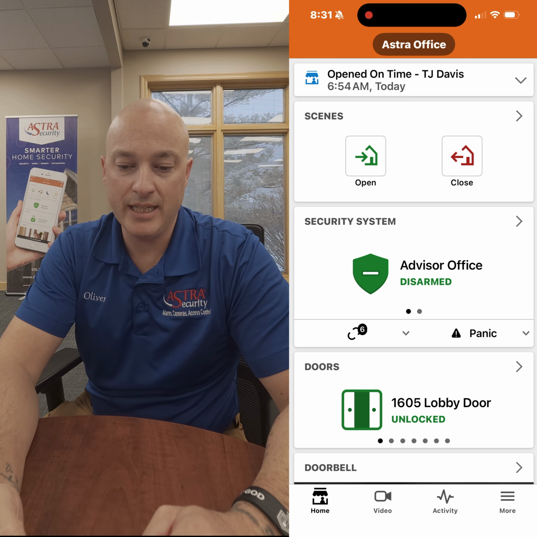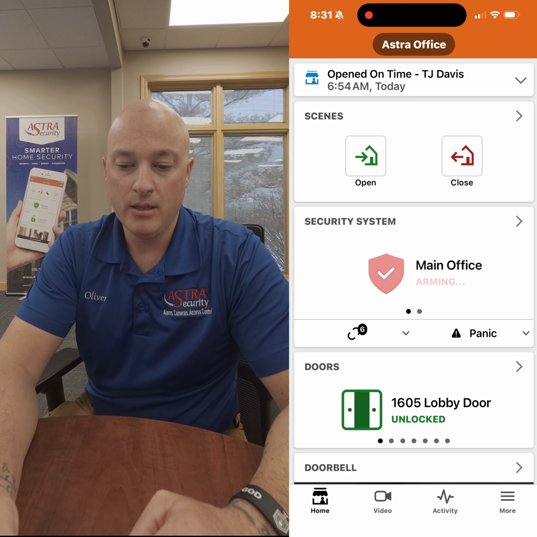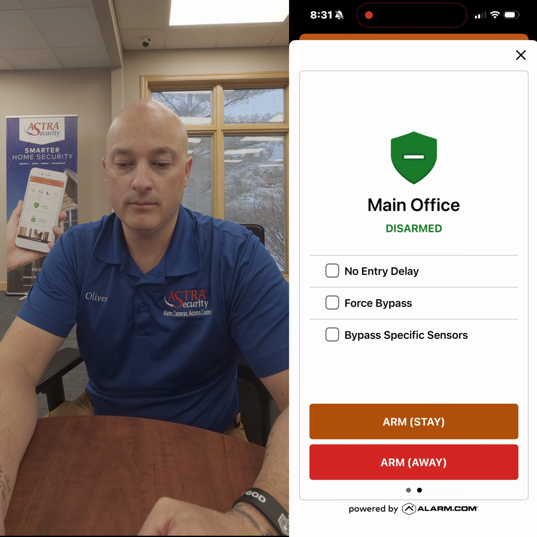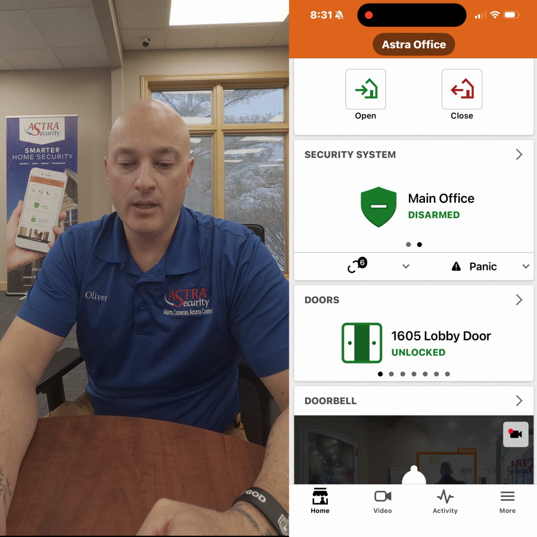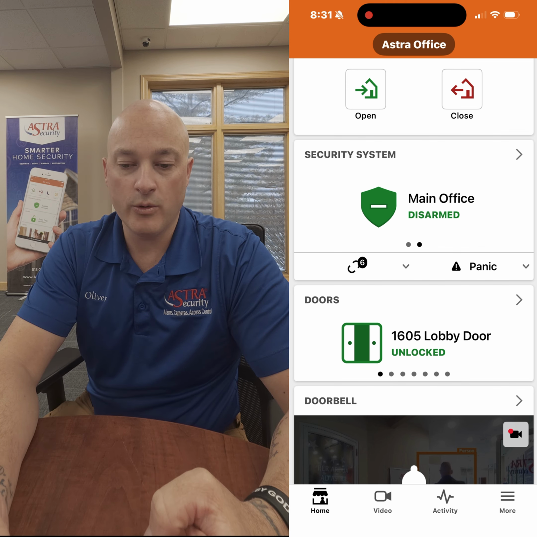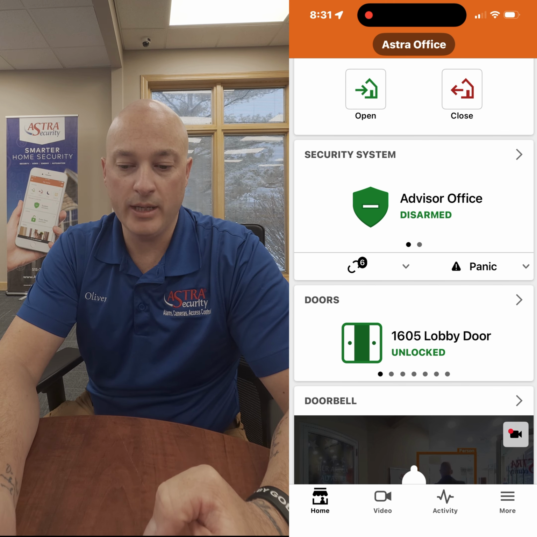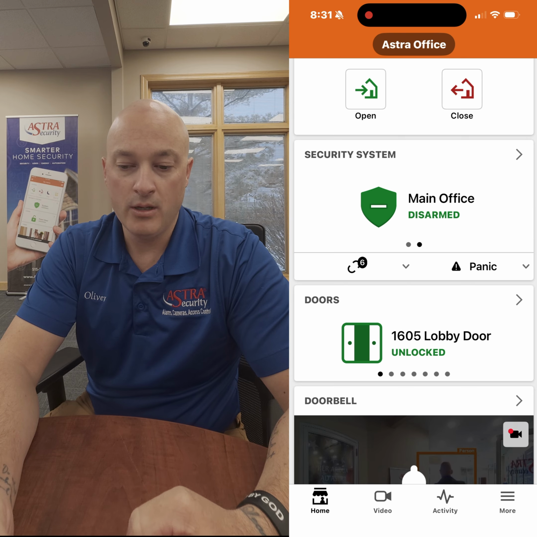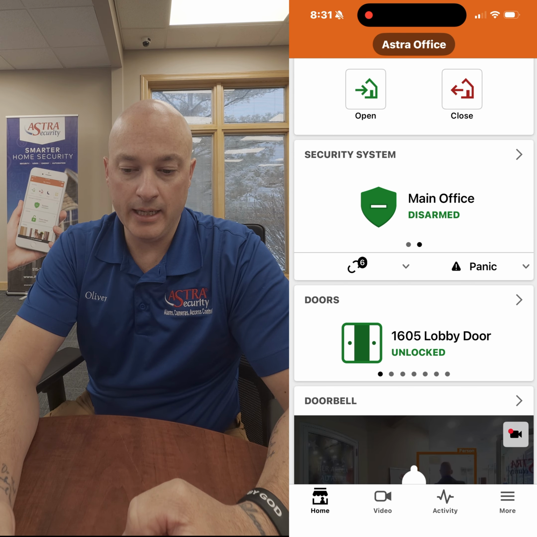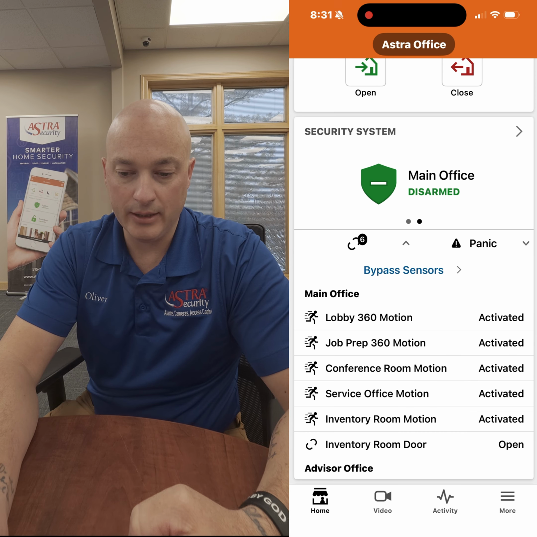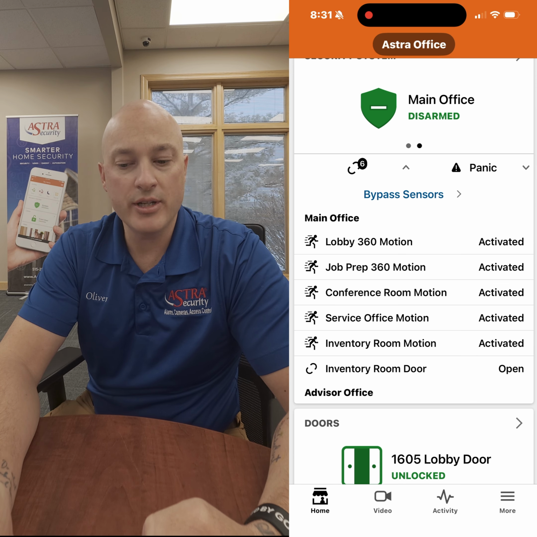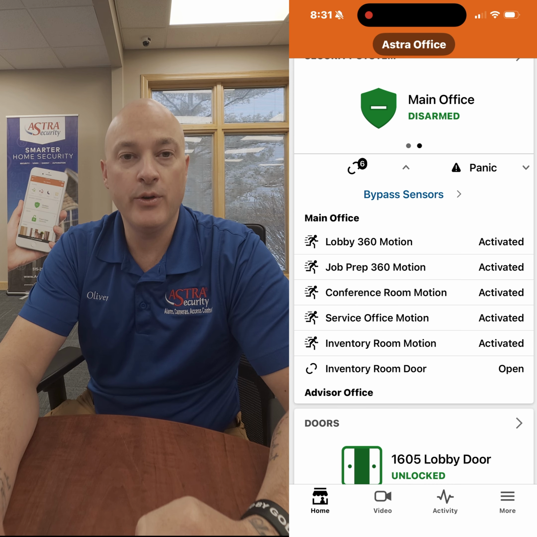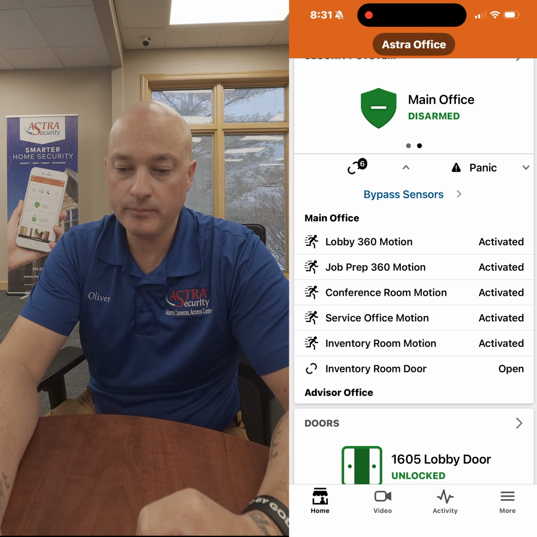So right below scenes, we're going to see security system. Go down there and we'll hit disarm. And there we go. In our case here at Astra headquarters, we have 2 different partitions. We have the advisor office and we have the main office. Right below that, you have a little number 6. You can click that. It shows us all our motion detectors that have been activated in the last couple hours. It also tells us that our inventory room door is open.